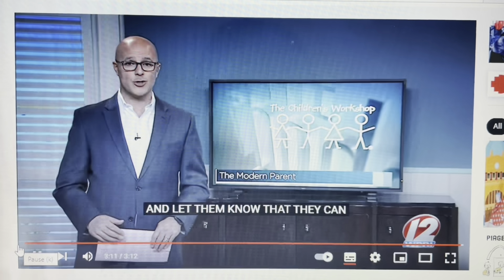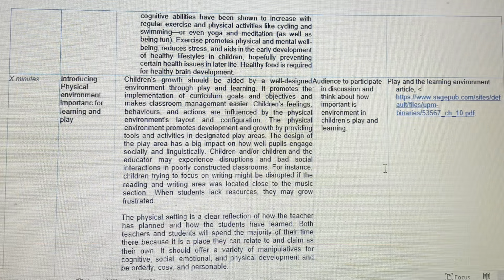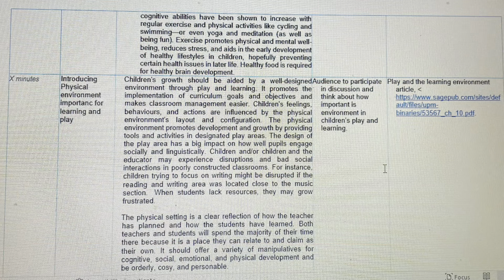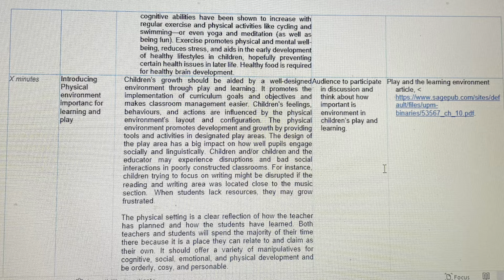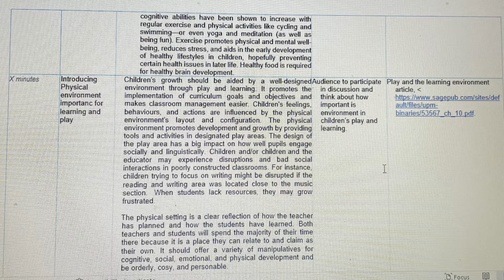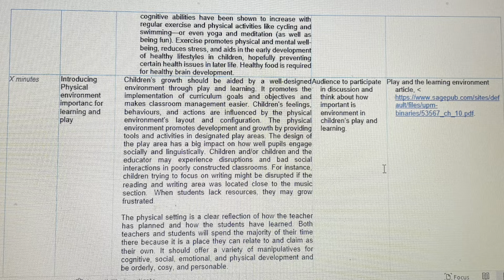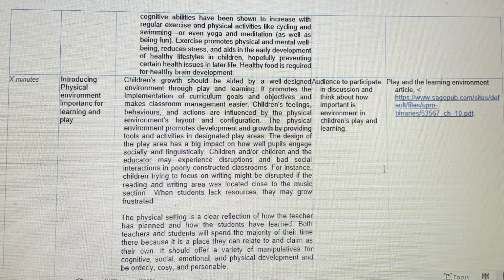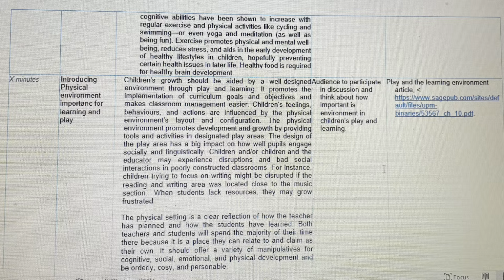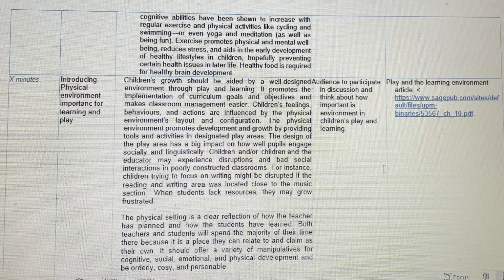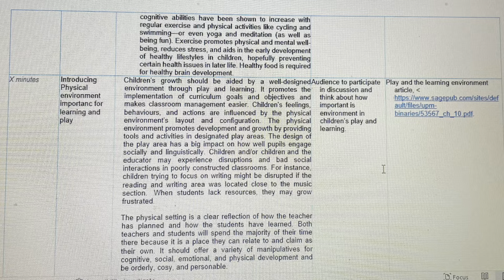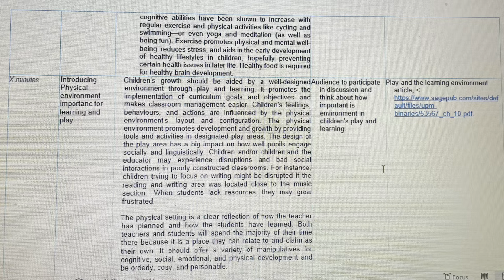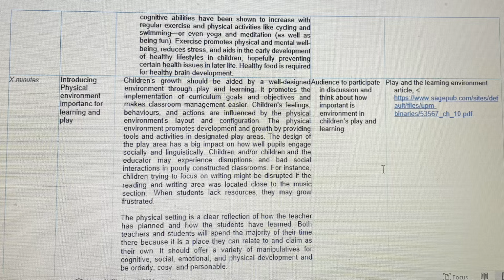Our next part focuses on and introduces the physical environment and its importance for learning and play. Children's growth should be aided by a well-designed environment through play and learning. It promotes the implementation of curriculum, goals, and objectives, and makes classroom management easier.